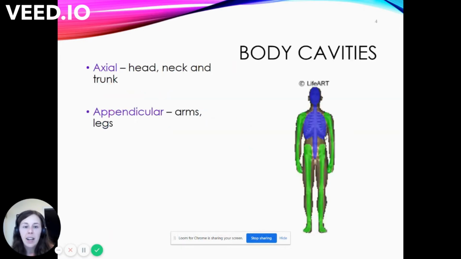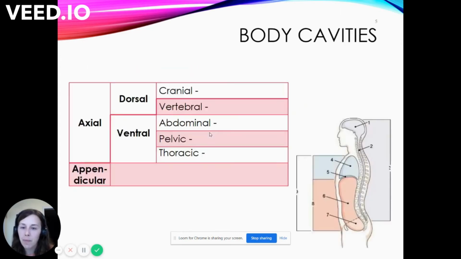All right. Some other terms that we use to refer to ourselves. So the main axis of the body, or the axial area, is your head, neck, and trunk, the whole center part. If you've ever heard your arms and legs called appendages, that's because that's the appendicular area of our body. Arms and legs are appendages, they're appendicular.